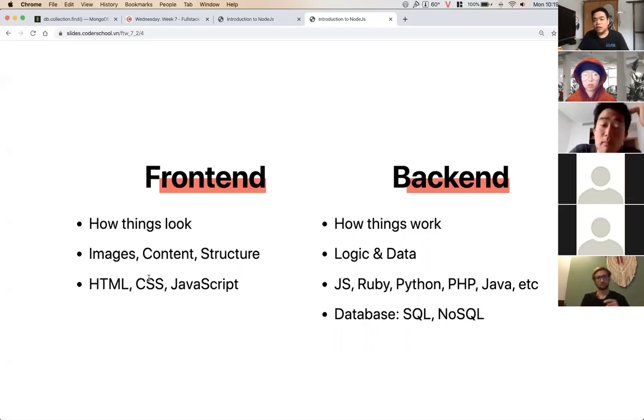And we focus on the application logic and the data we have. And to do that, we are going to use a couple of languages. It depends on which language you want or which language your computer wants to use. For example, we can use JavaScript in our NodeJS application. We can also use Ruby and Python, PHP, Java, Golang, or something else.